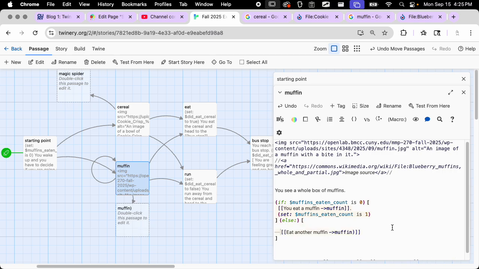Oh, it did it again. Why is that? Oh, because I have a parentheses here. Okay, and then we're going to set our muffins count. This time we're going to keep counting up, so we'll say muffins eaten count is muffins eaten count plus 1. So we'll just add 1 each time we eat a muffin.